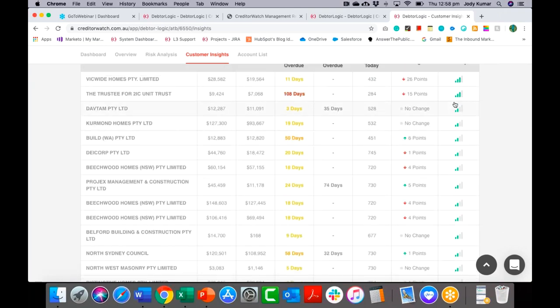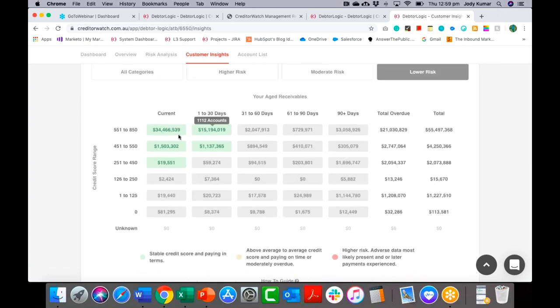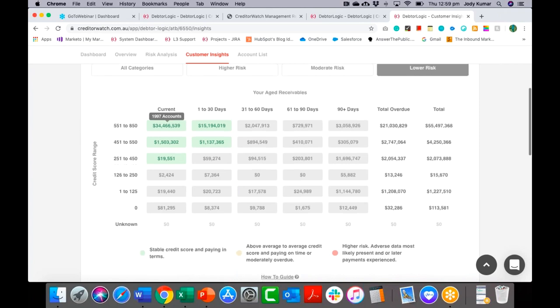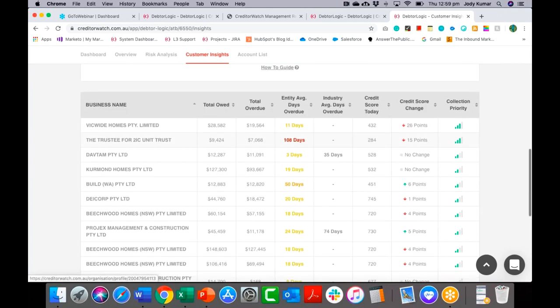You'll notice in the green section that the propensity to pay is slightly lower. Obviously, it's very difficult to get someone paying on current to pay any earlier because they're currently paying their bills on time, which is fantastic.